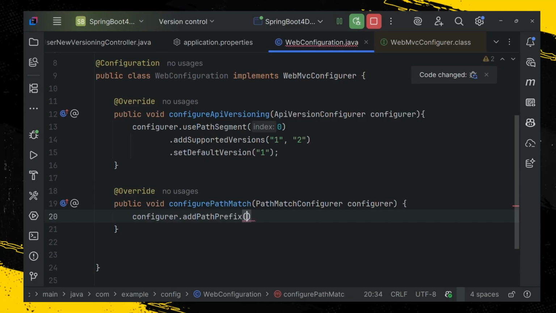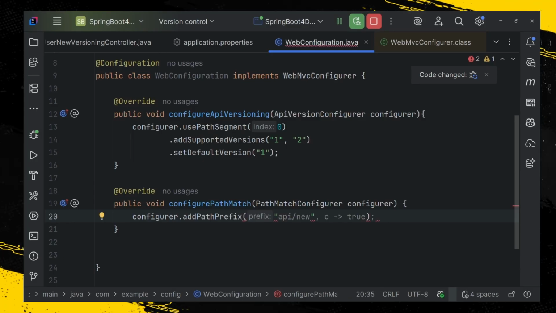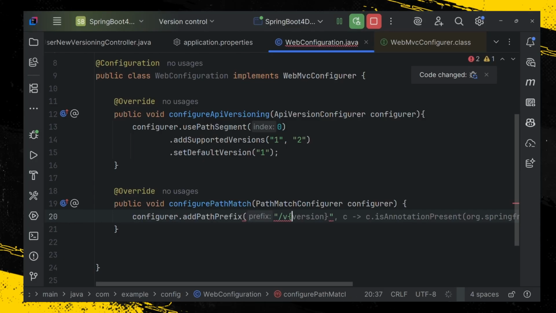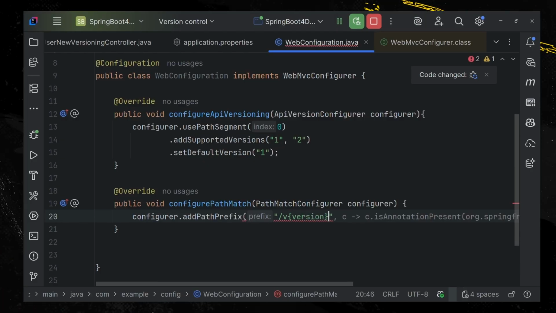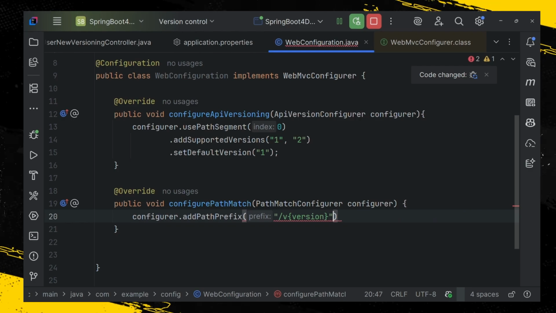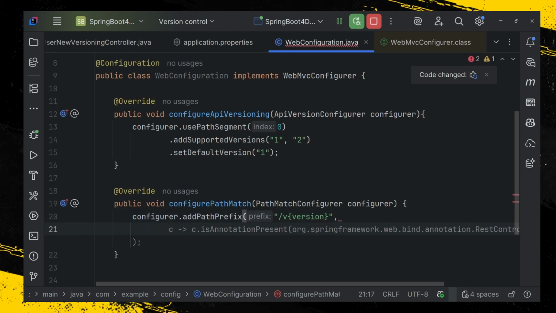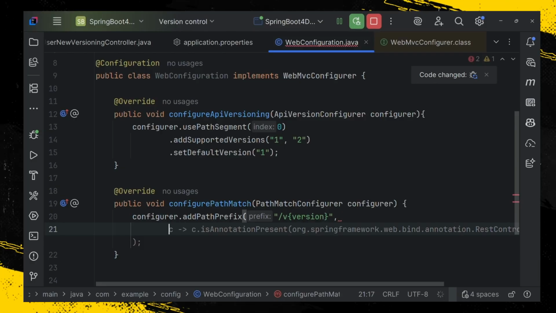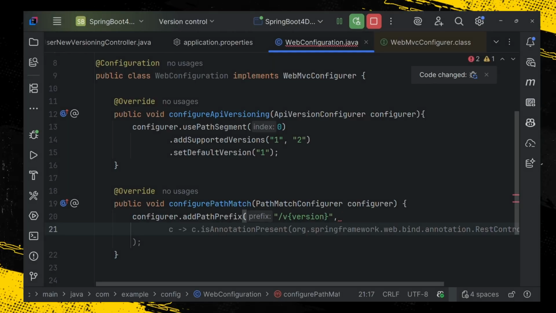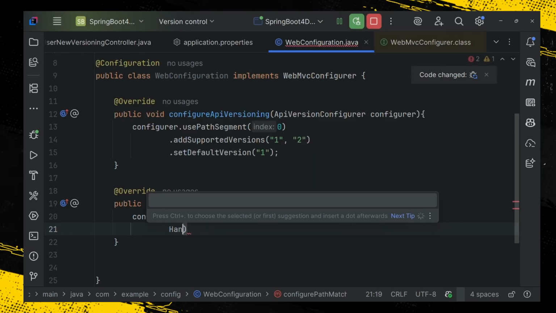configurer.addPathPrefix. So we'll be defining it as v and the version in these curly braces. So the version that you'll be defining in the APIs will be placed at this placeholder. Okay, so now let's define to what all places this version should be added. So we have to add a predicate over here.